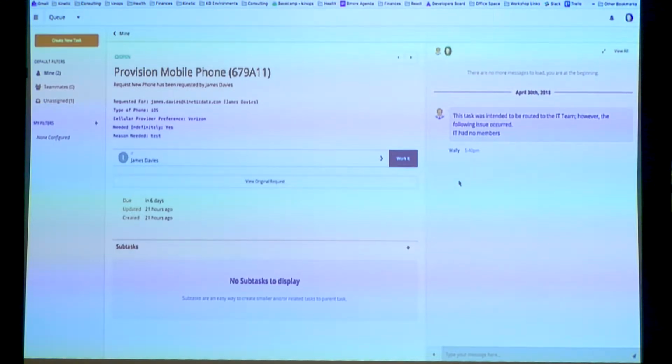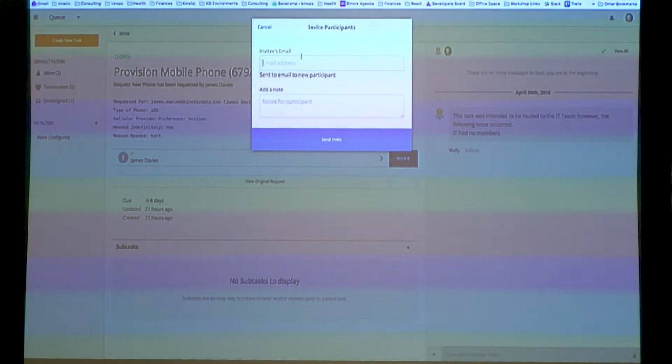So anyway, I'm going to create a quick discussion here, and I'm going to invite someone to it and actually have a conversation about this ticket. So to do that, I just hit this plus button, and I can invite an outside user. I'll invite John.